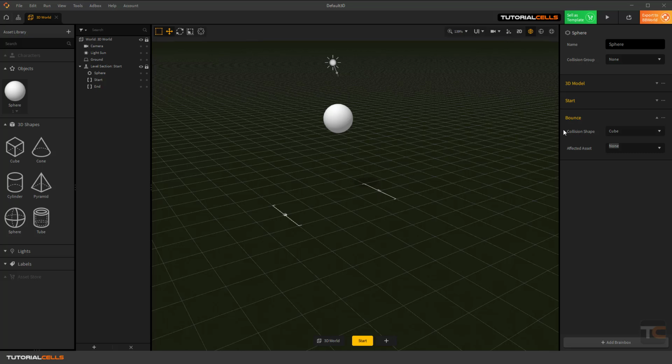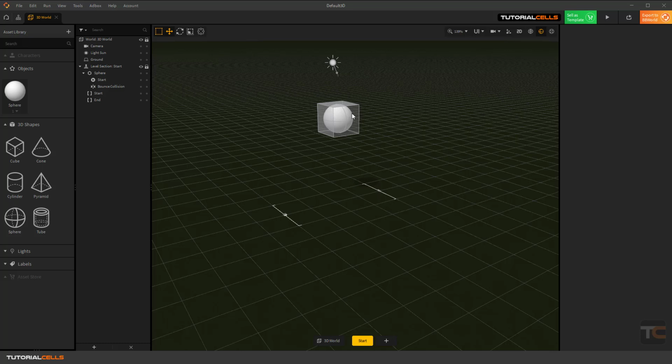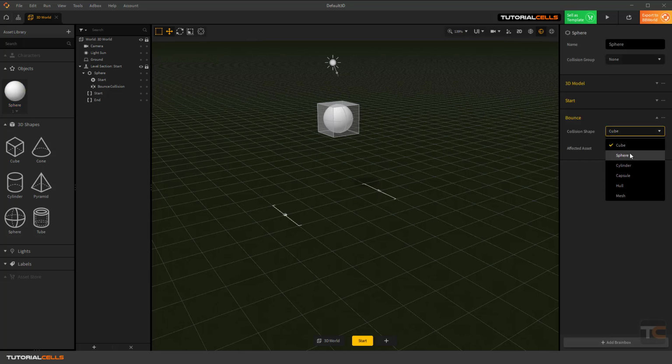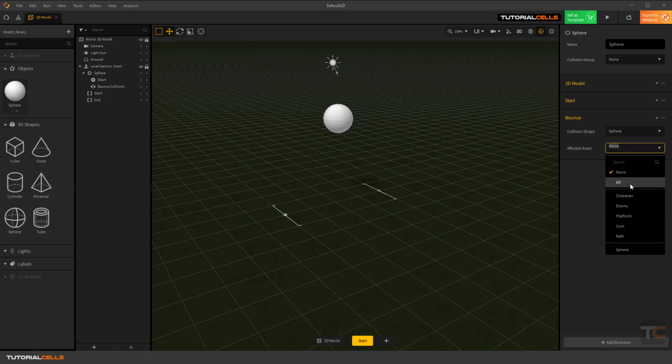You can change the collision shape if you see the collision by clicking that. It's a cube, which is not good. You have to change it to a sphere, or if you have a mesh, I explained it before. Affected Asset means this effect affects which asset.